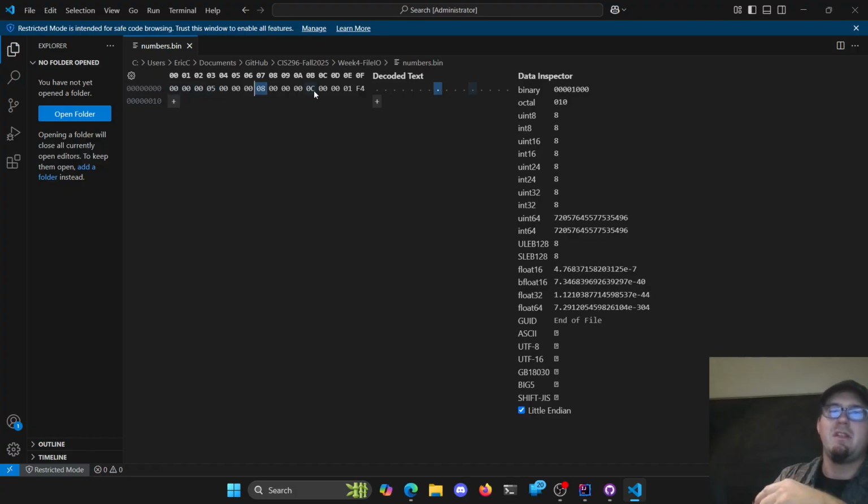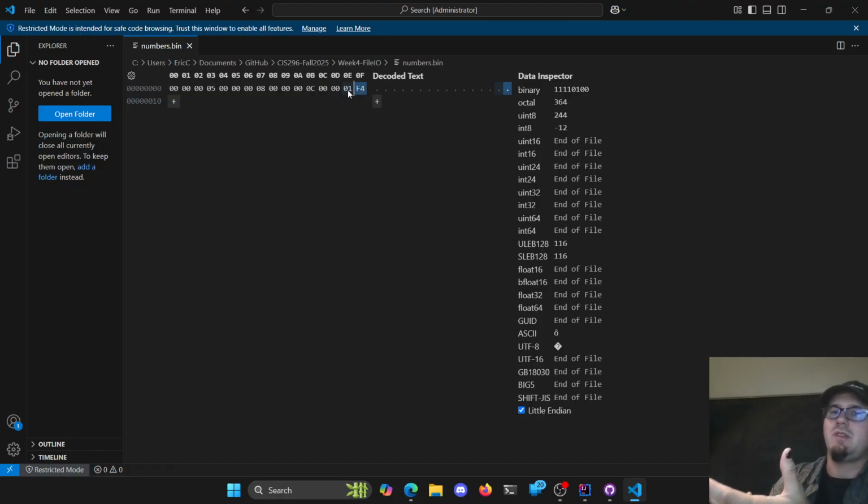There's 8. 0C is the 12. And then the next one here, 500, was this byte and this byte all together here, right? So all combined, the 4 of those was 500. So you can look at the binary representation here with the binary file, which is really fun. And the amount of space this is using to store 4 integers is 4 bytes times 4, 16 bytes of space.